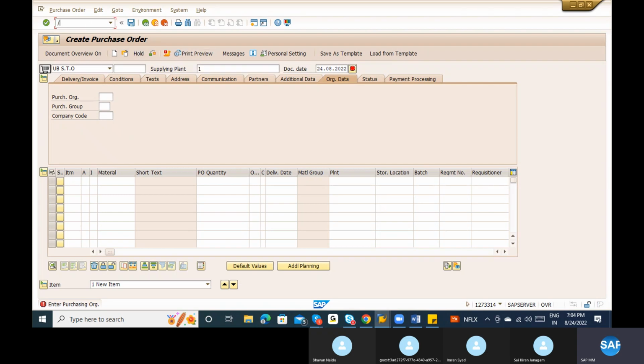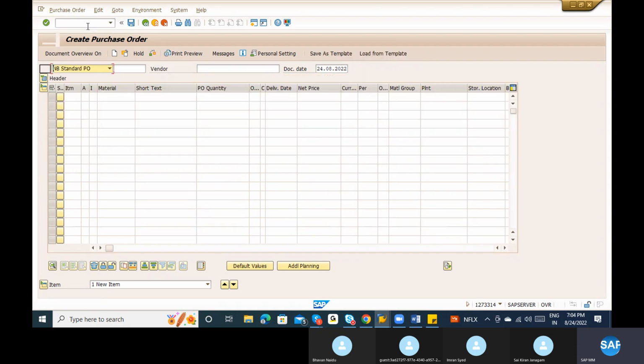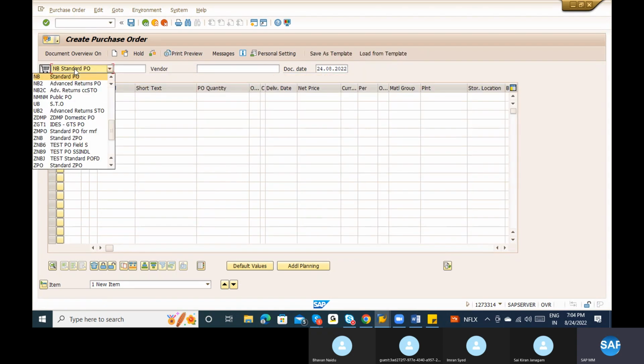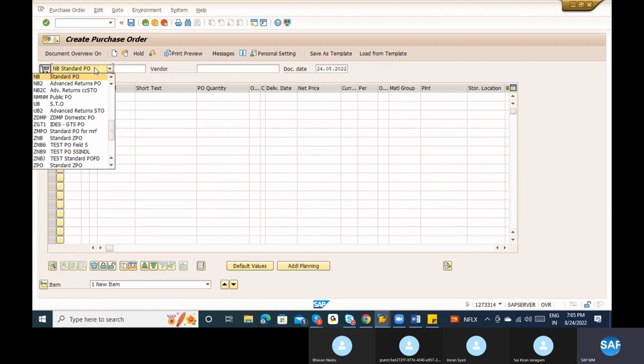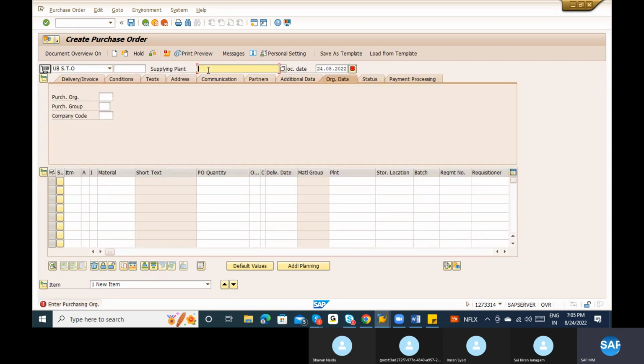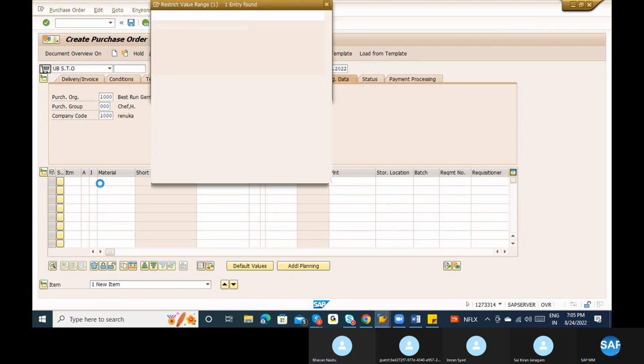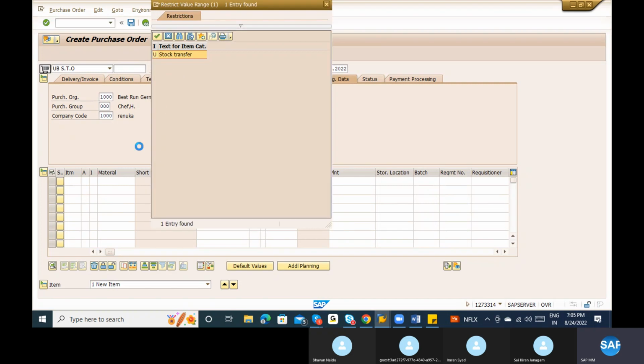If you go again to ME21N and you see document type NB, it is asking for the vendor number. Okay, if I select the document type UB, it changes to supply plant. So you need to enter the plant number directly here, which is the supply plant, and the other details are the same. And here we need to use the item category U.